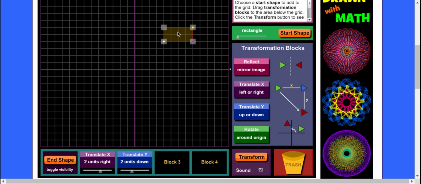So we're going to take our whole shape, we'll click, and we will move 2 units to the right, 1, 2, and then we will move 2 down, 1, 2. So now we've translated 2 units to the right and 2 units down. Now we can click the transform button to see if we are correct. And you can see that we are.